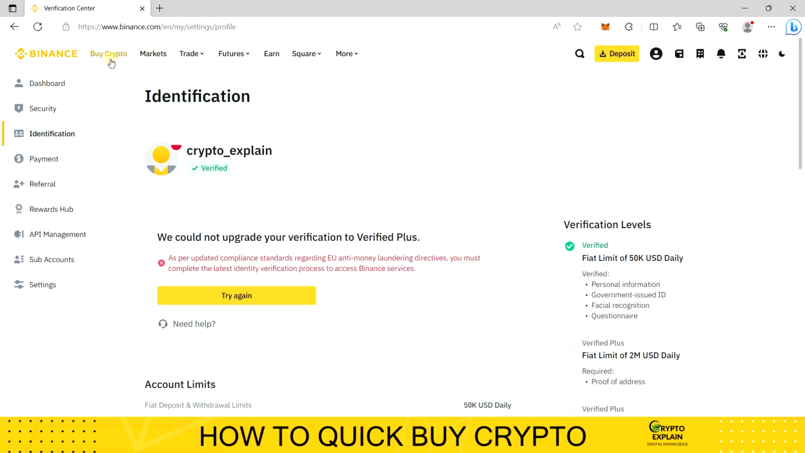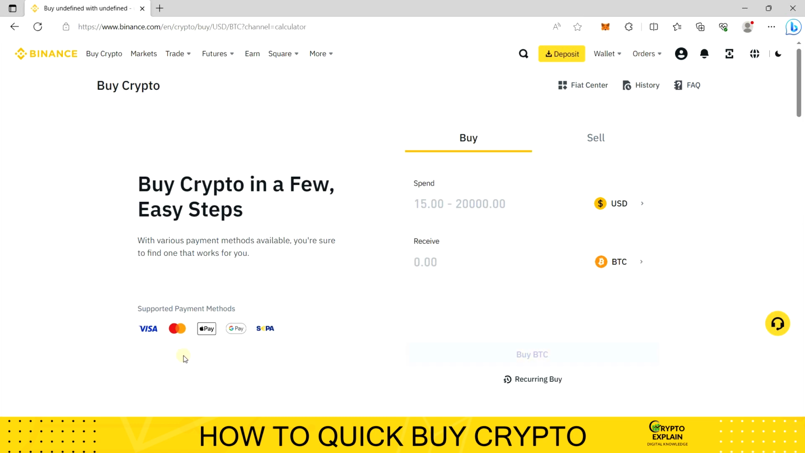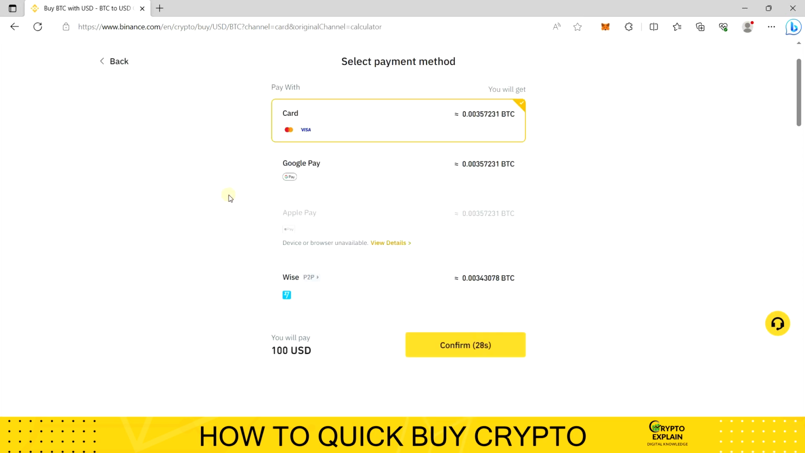I click on Buy Crypto, where you can quickly make purchases using the most popular payment methods. For example, I want to spend $100 on Bitcoin. Now buy. And here we can choose to pay by card, Google or Apple Pay.